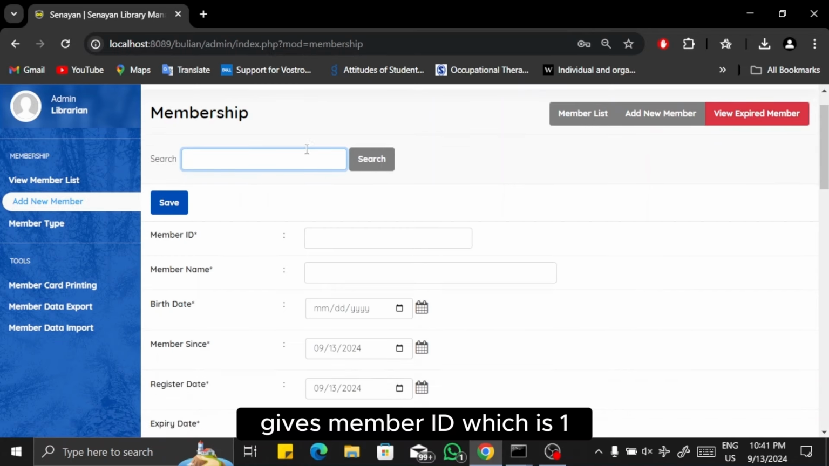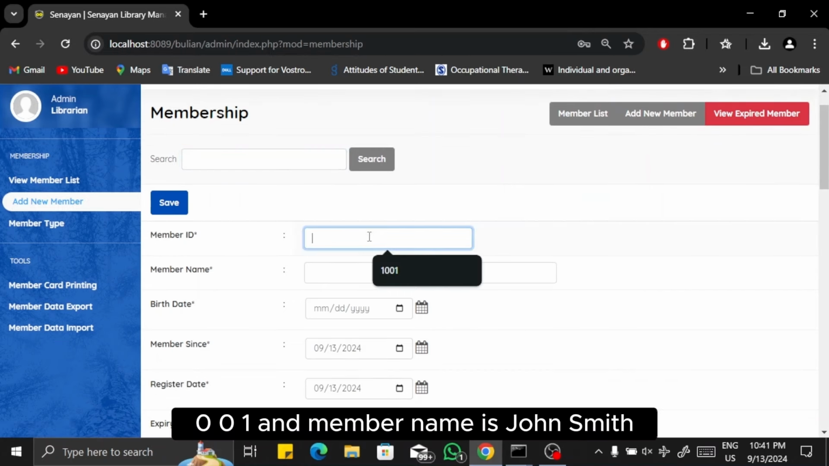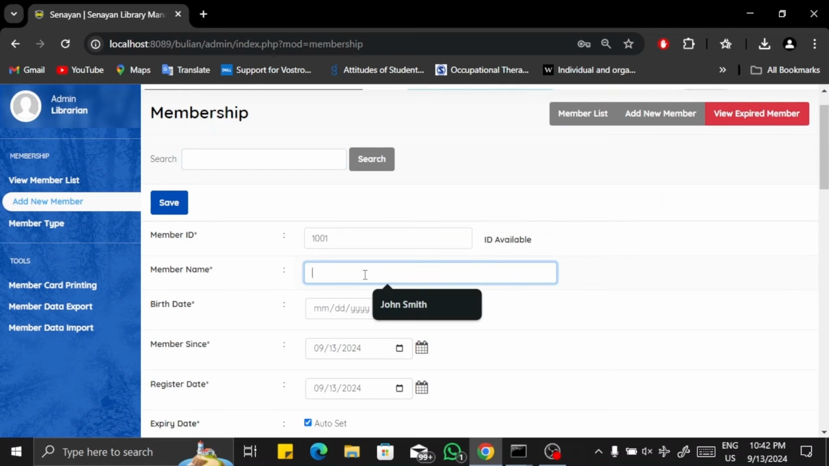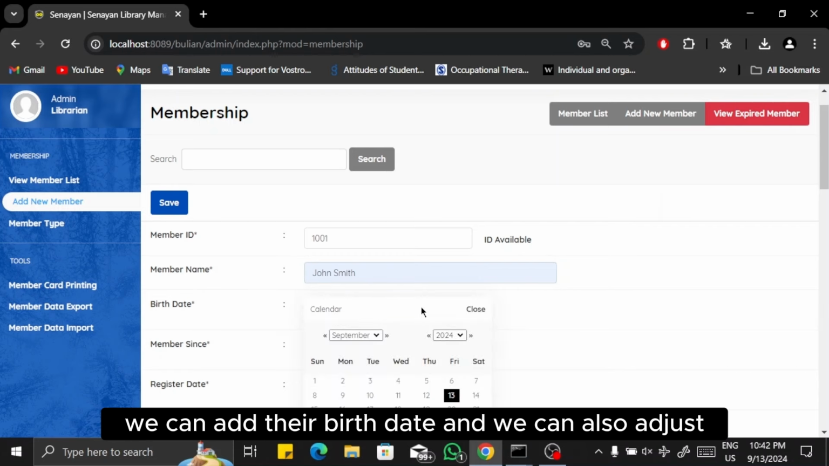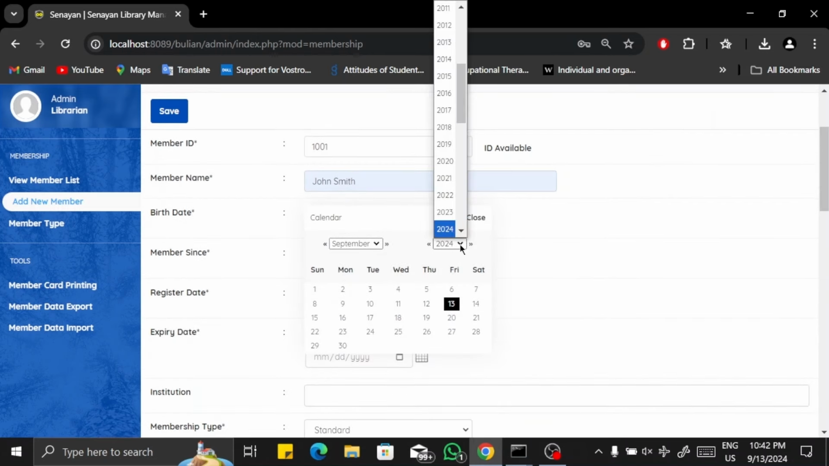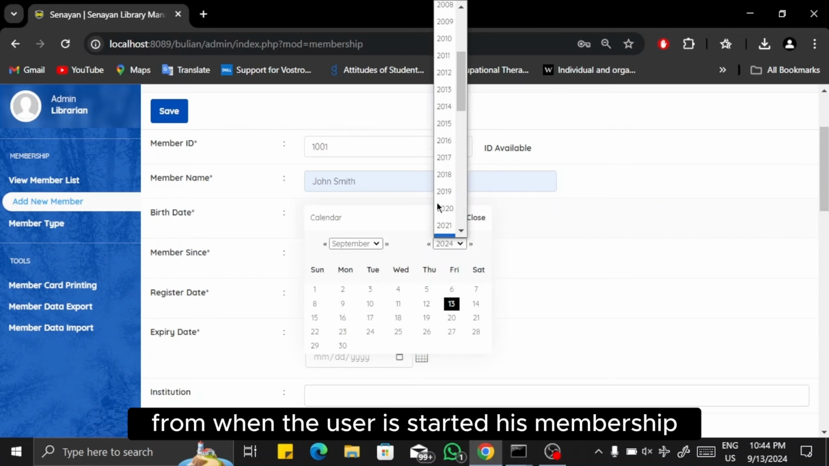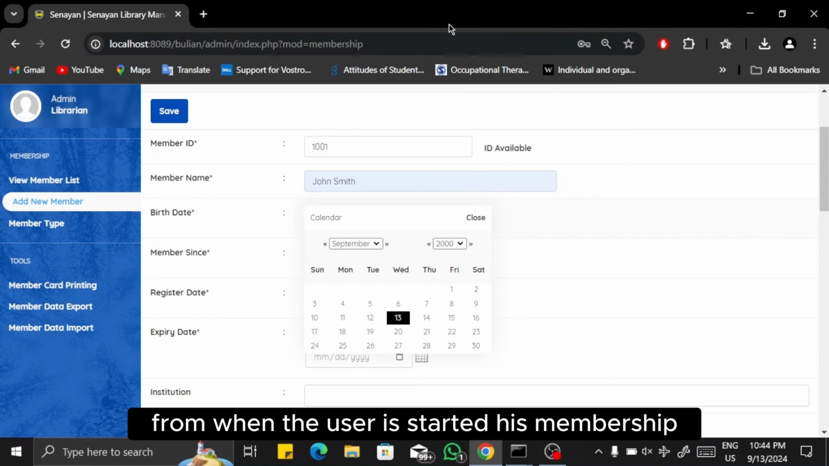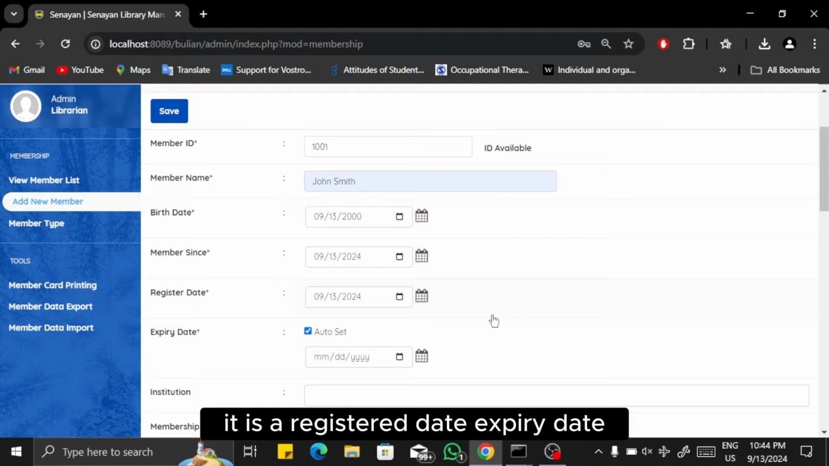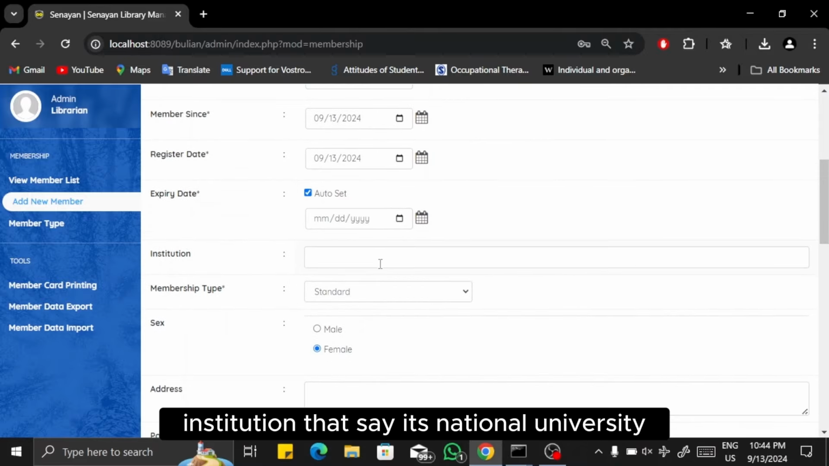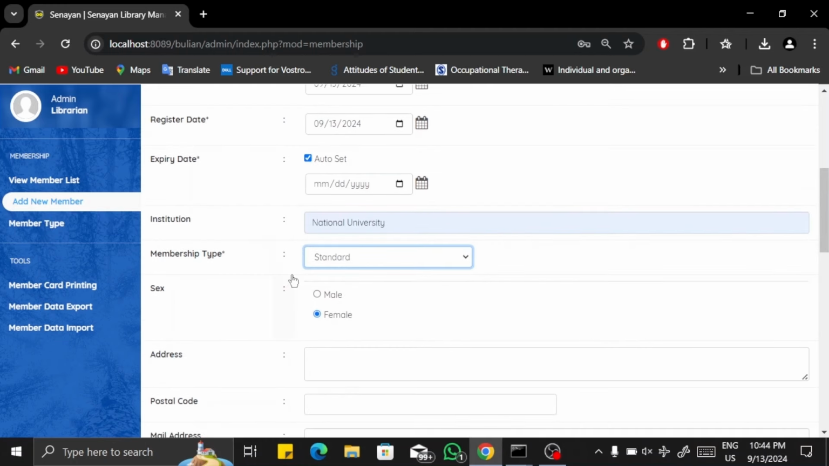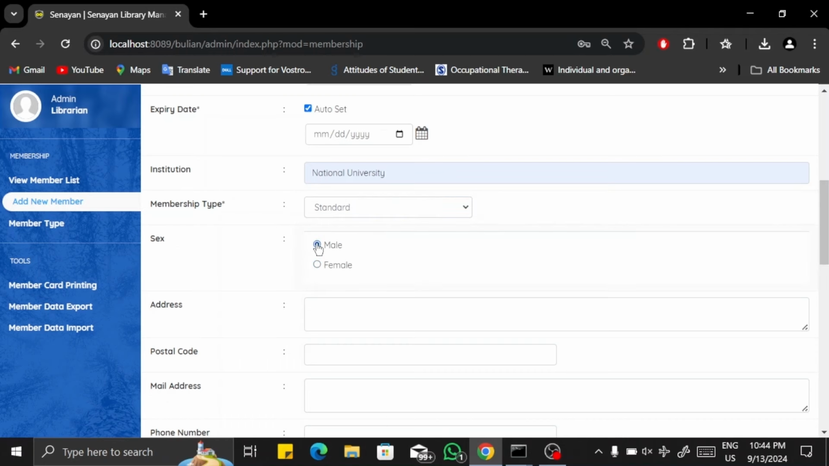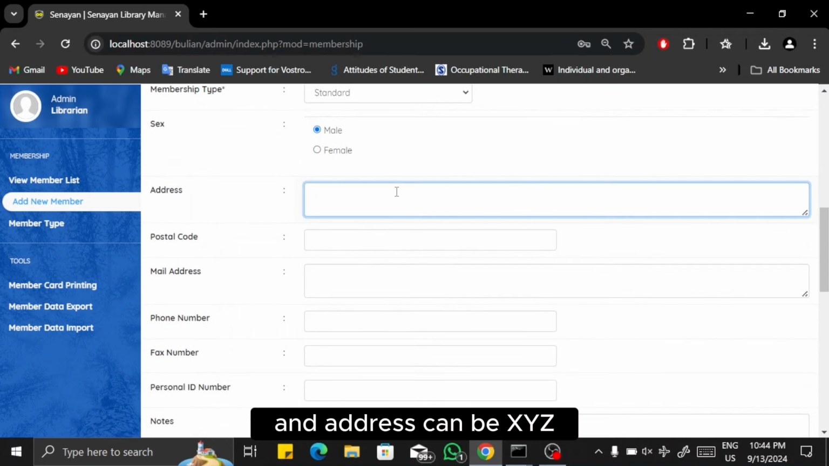and give member ID, which is 1001, and member name is John Smith. We can add their birth date, and we can also set from when the user started his membership, register date, expiry date, institution, let's say it's National University, and membership type is standard, mail, and address can be XYZ.